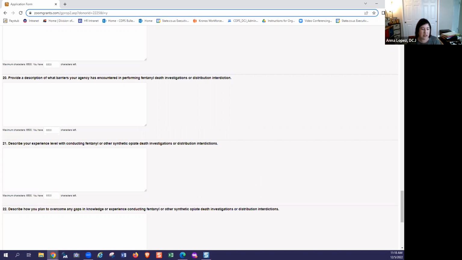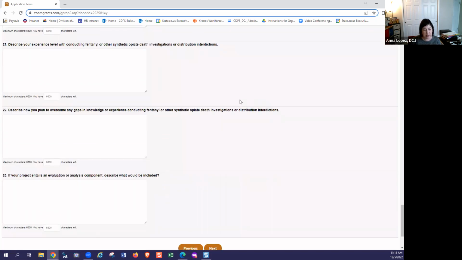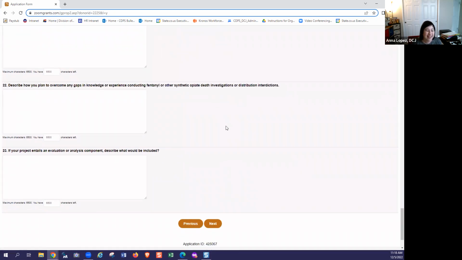So number 22 is gaps in knowledge and experience in the interdiction. And then the last one on this page is number 23. Project entails an evaluation or analysis. A lot of people skip this or just put a one sentence answer. It is really important that we know how you're going to measure success, who's going to do that, what you are going to collect in order to do that, and what you'll do with the analysis of that information.